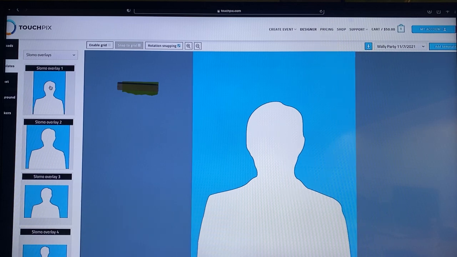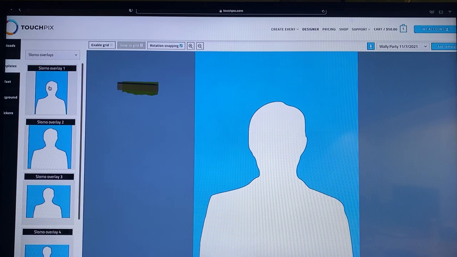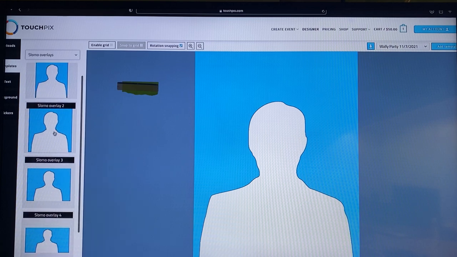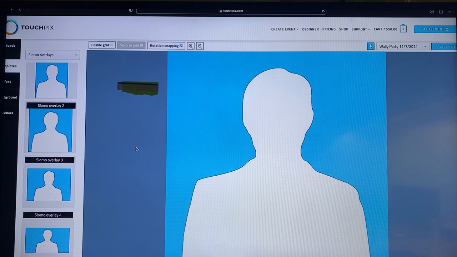All right, let me zoom in again. Let me see. Oh, it's already zoomed. All right, you go to template first. You click down, you select slow-mo overlay. It's already selected. Me personally, I use overlay 2 for the most. You select the overlay, and then again, whatever overlay you design, make sure it matches the template.